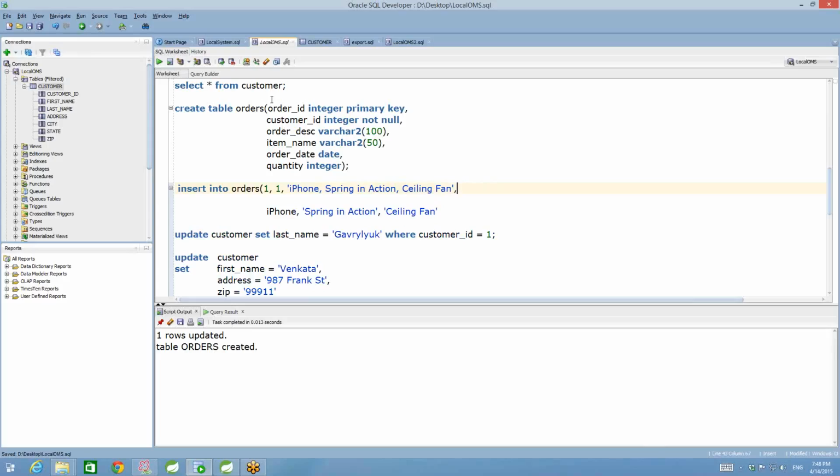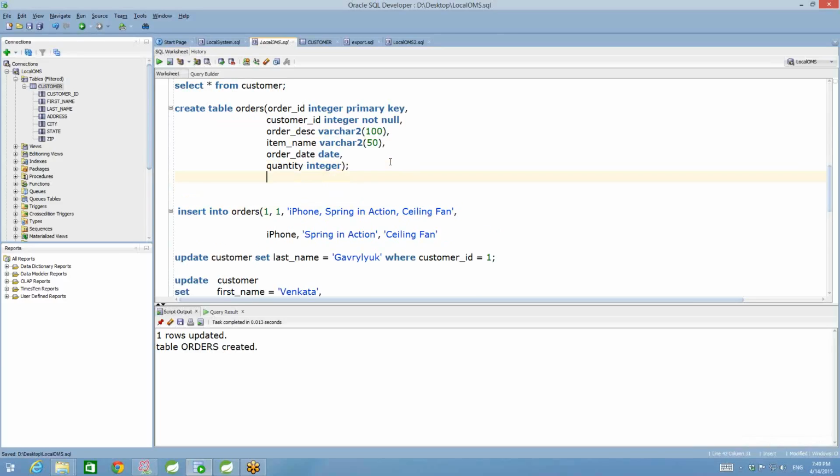One way to do it is we can have something called order number. And we can insert 3 different items, 1 for iPhone, 1 for Spring in Action, 1 for ceiling fan, with the same order number, with different item names, okay? But they all will have the same order number. Shall we do it that way? Maybe that's better. Shall we? Okay. Oh, really contemplating, but that's okay.